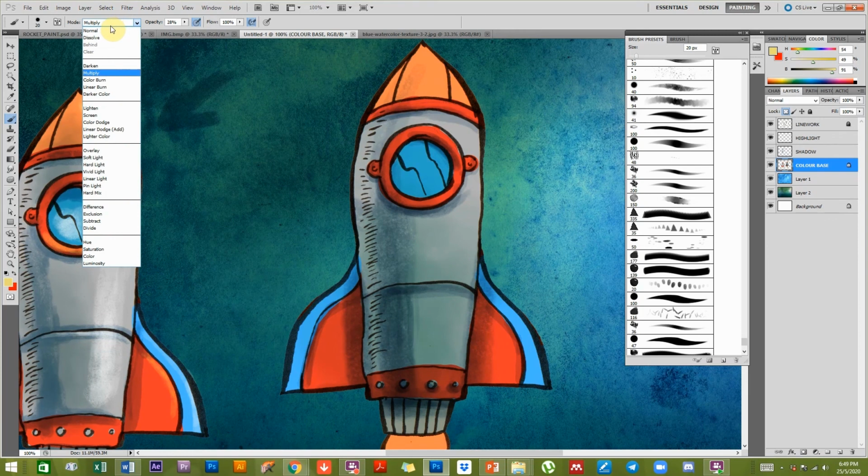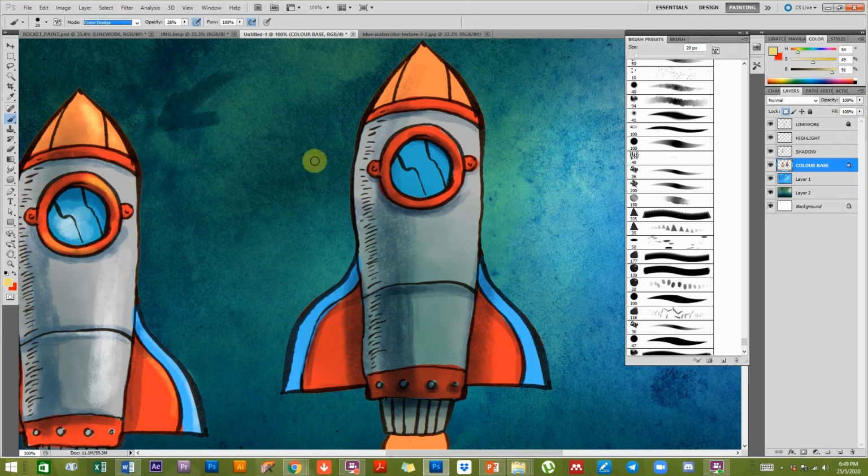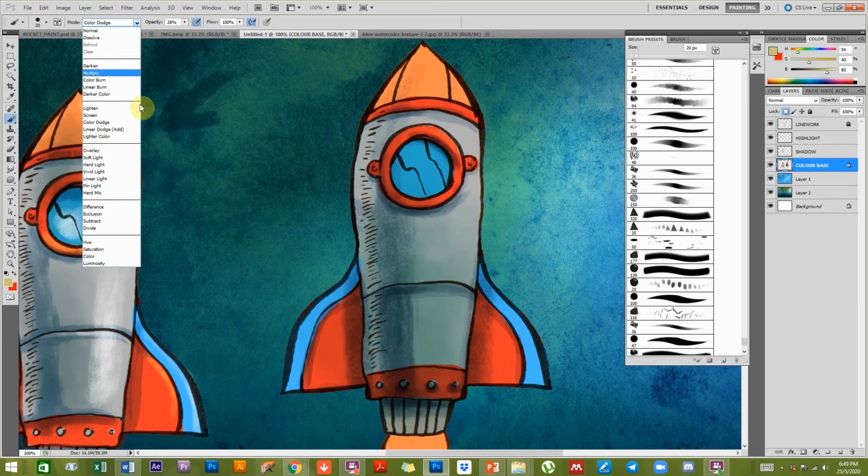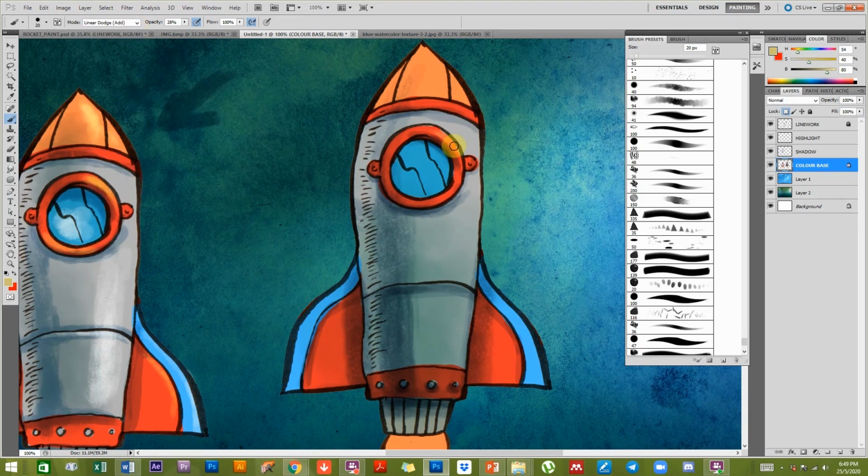And instead of multiply, I'm going to choose color dodge. I'm still working on the same layer. Oops. Probably linear dodge might work better. Yeah. So you have to kind of play. Linear dodge has a stronger effect than color dodge, right?